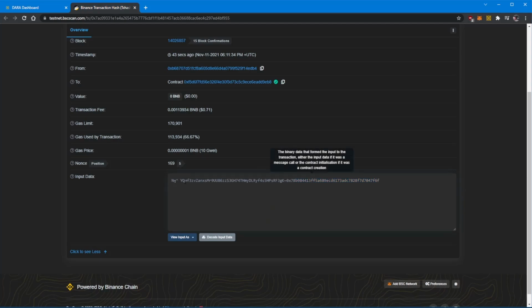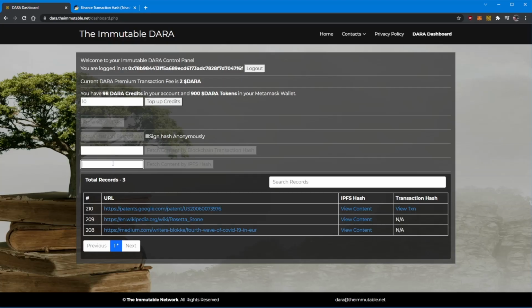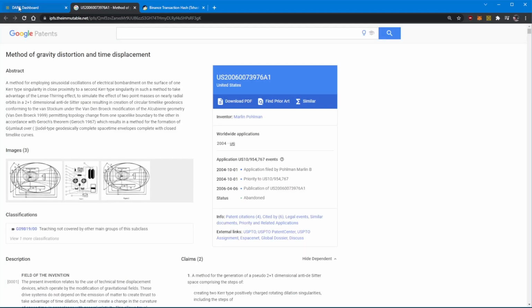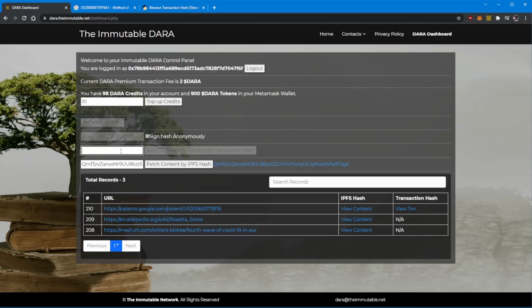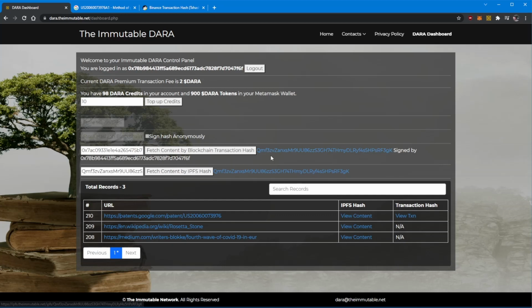And if you want to compare the IPFS hash, I can actually copy it from here. Notice this 3GK, and I can go and click fetch content by IPFS hash, and here it is. The other cool thing is I can fetch the content by the transaction. So if you have the blockchain transaction hash, you can click it in here, and give it a second. Here's the link for the IPFS gateway, and it tells you who it's been signed by.